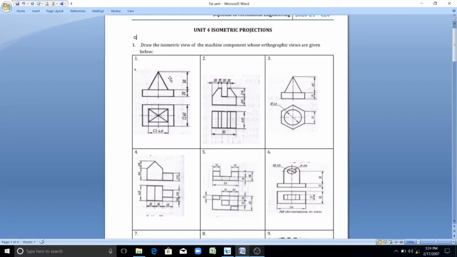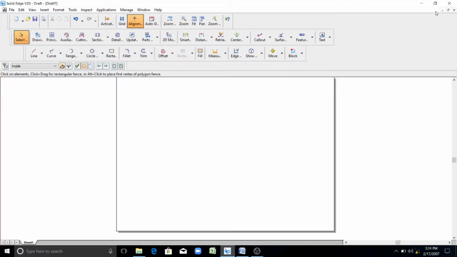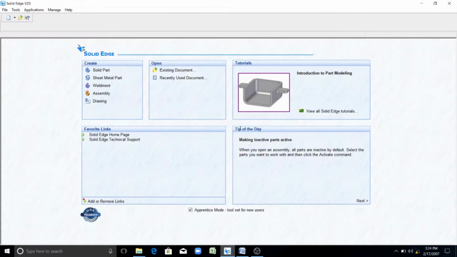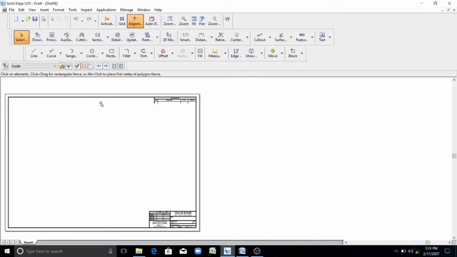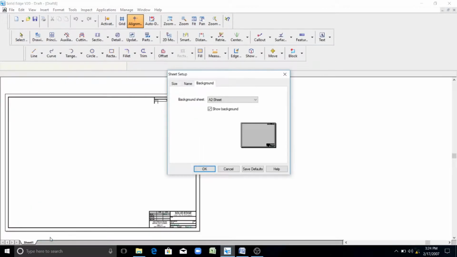We are using Solid Edge software. So let me explain how to do this model in Solid Edge software. Initially, if you open Solid Edge software, it will be like this. You have to click on the drawing view here. Once you click on the drawing view, the initial page will be like this. Then you can see Sheet 1 here in the bottom. You have to right click on this, not the left click, right click here and select the sheet setup.